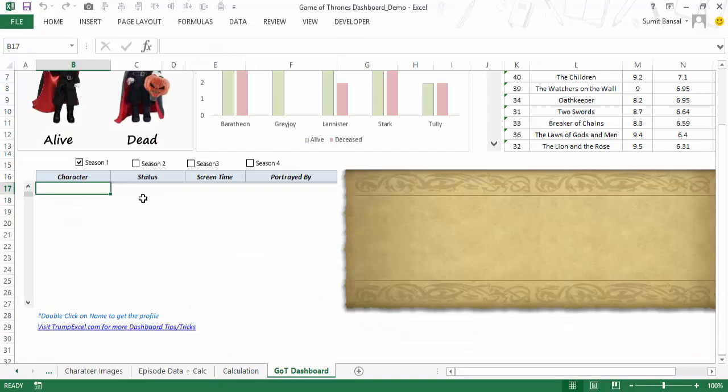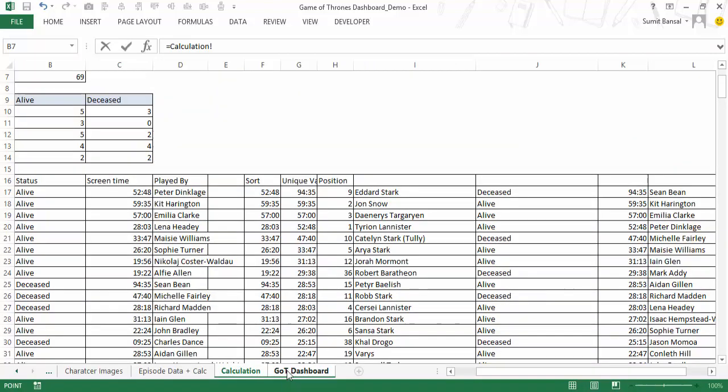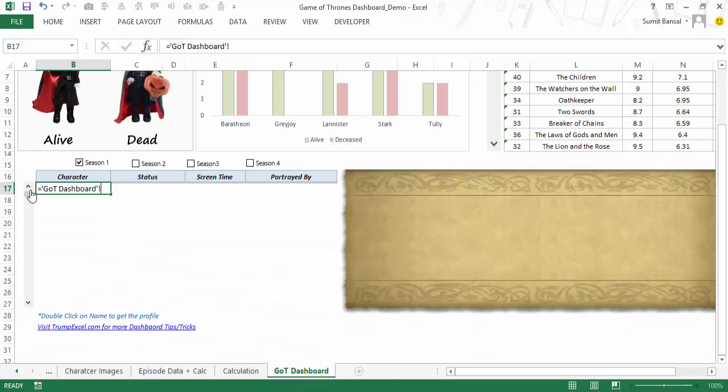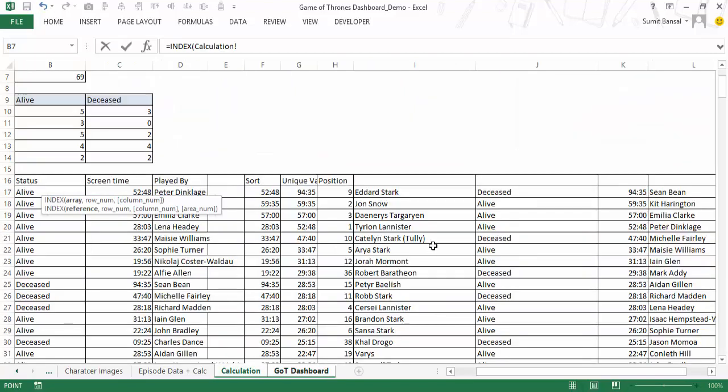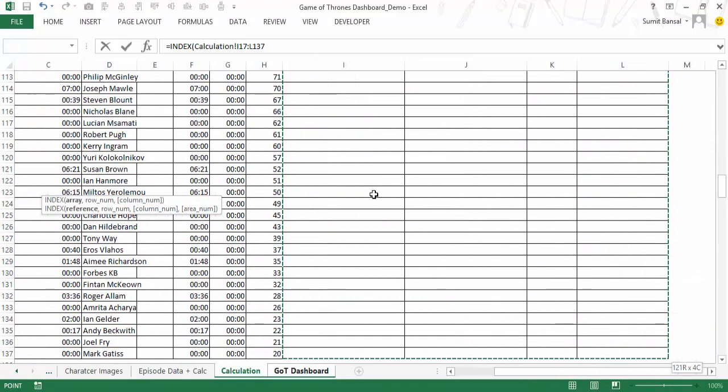All I need to do is refer to these cells in this data set. So here, the character would be this cell, but what I also need to identify is what is the scroll bar value. So again, I would have to use an INDEX formula, and this sorted data would become my array. Press F4 to lock it.